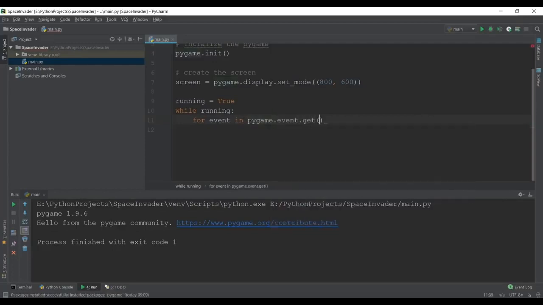pygame.event.get and then brackets, and this makes sure that all of the events that are happening get into this pygame.event.get, and then we can loop through all of these events using the for loop and one by one check if this cross button has been pressed. And whenever this cross button is pressed, we'll just turn this while loop into false. So this is pretty easy.